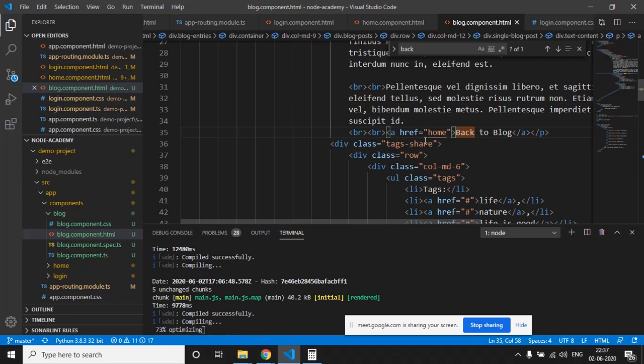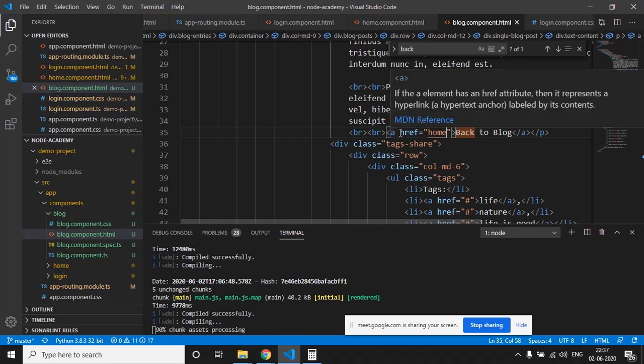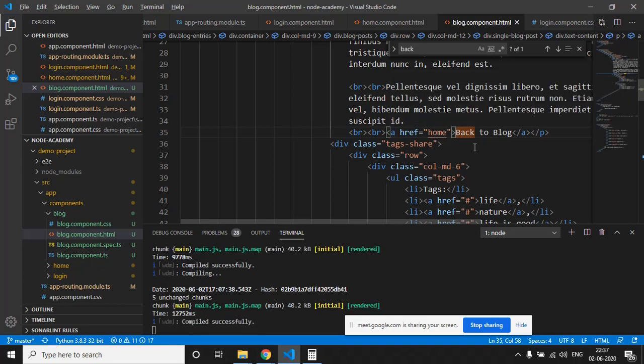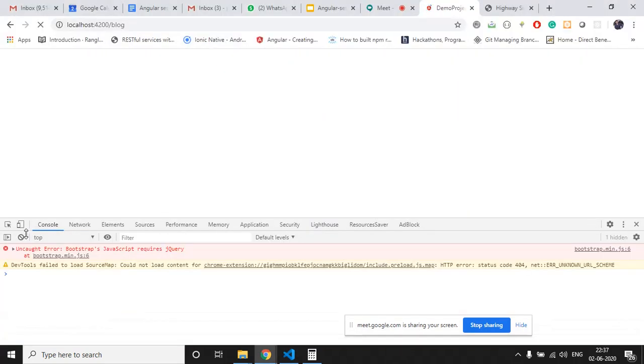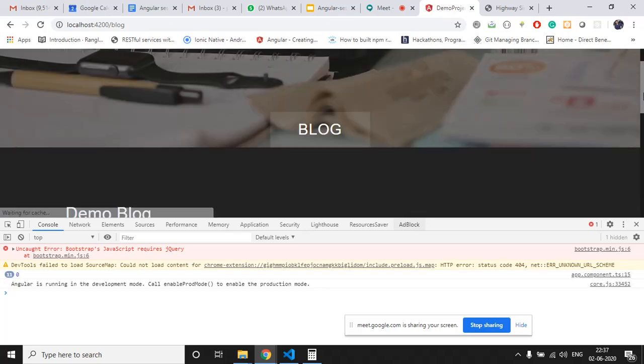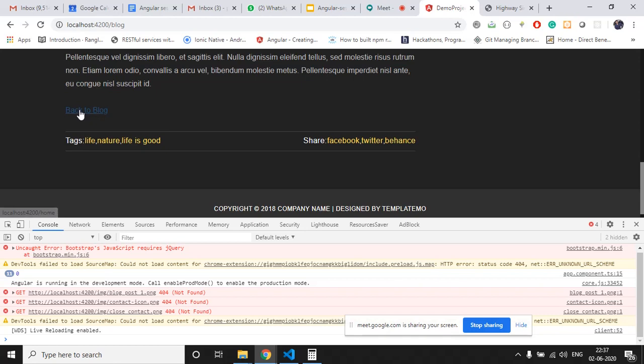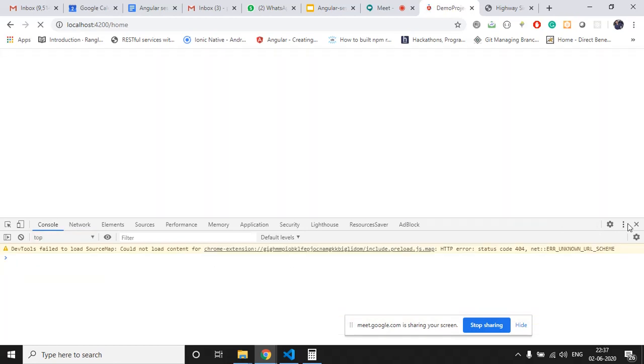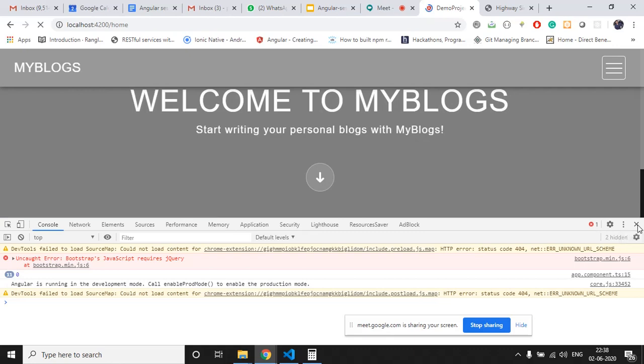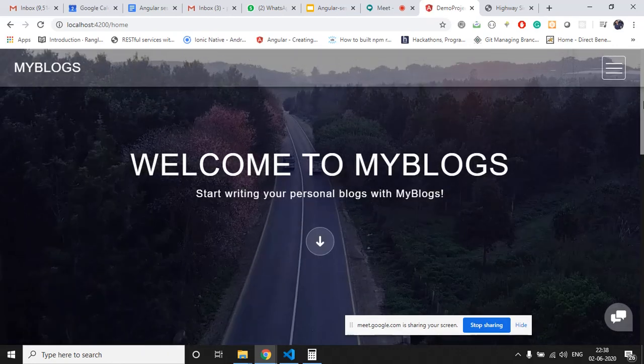It was looking for nested routing, so we will cover it in the next session. So for now we will keep it as home. When we click on it, it will just redirect us to the home page directly. So it has redirected us to the home page directly.